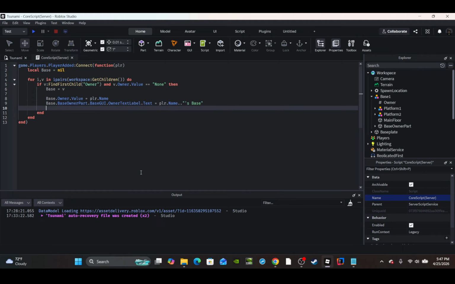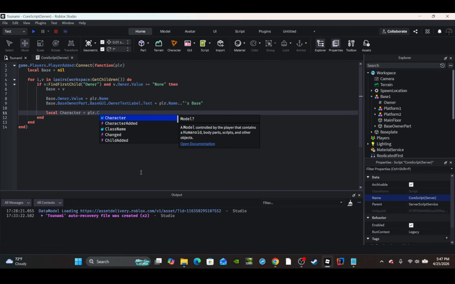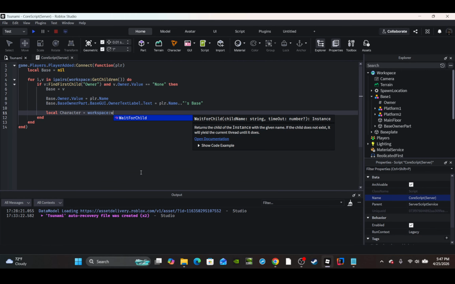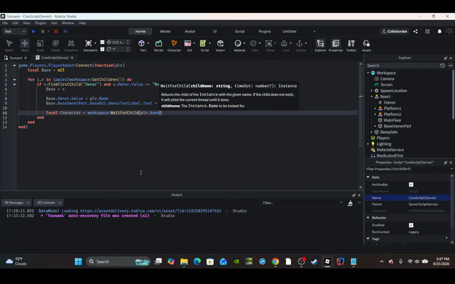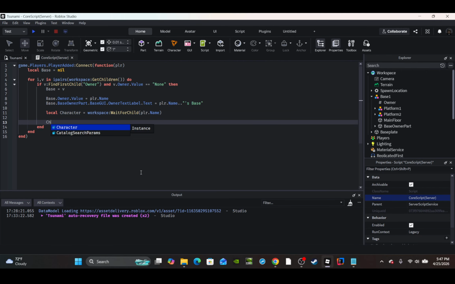But anyway, create a variable for the player's character. So look at the player's character real quick. Well, actually, let's do this. Let's do workspace:WaitForChild(player.Name) just in case their character has not loaded in yet. Then we'll say character:PivotTo, and then we're gonna treat the base owner part as like the player spawn. So we'll just say base.OwnerPart.CFrame, right?